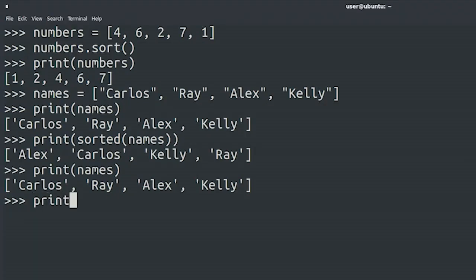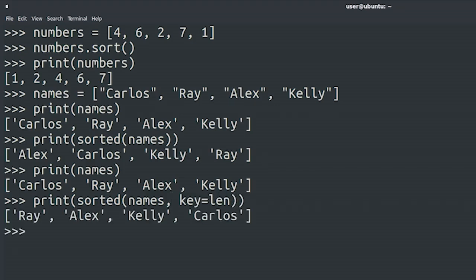Let's try this out on our list of names. Instead of sorting alphabetically, we could sort by the length of each string. Do you remember which function we can use to do that? Yep, we can pass the len function as the key. All right, we now know how to order elements of a list based on the return value of a function.